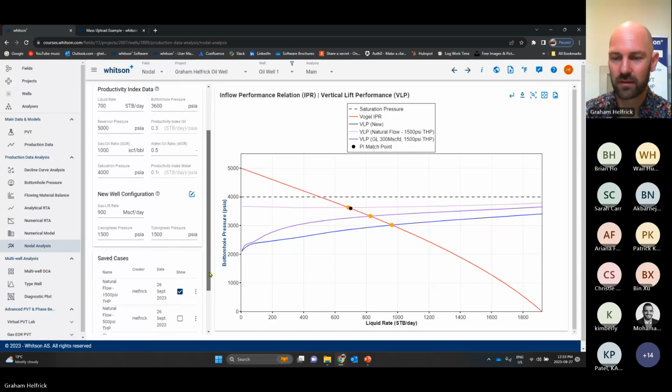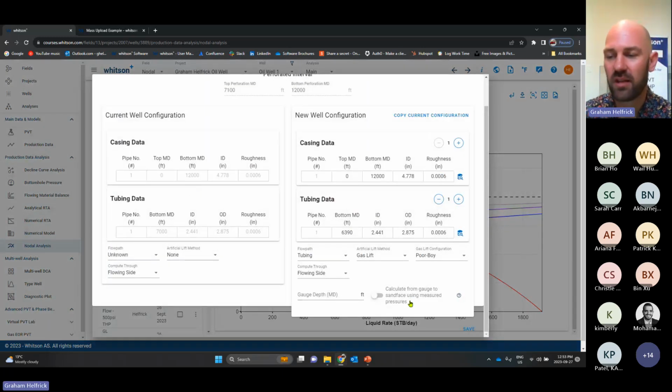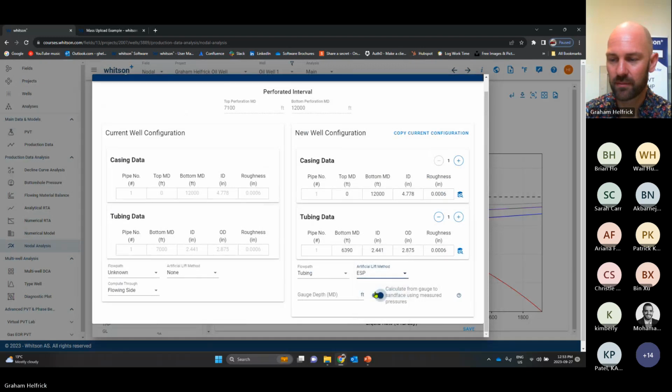All right, so we are now going to make a new well configuration with this little blue square. And now we're going to change our artificial lift method from gas lift to ESP. So down on the left here, it says gauge depth. What this really means is the ESP depth that we're going to install the ESP at. And this depth is actually going to be the pump intake depth. So we are going to put it at 6,000 feet. This is about 1,000 feet above the perforations.